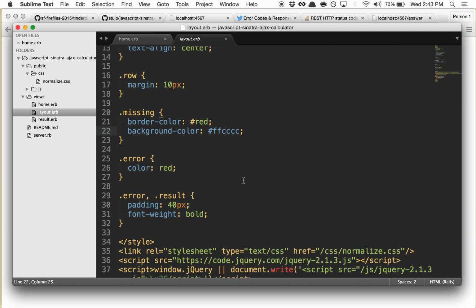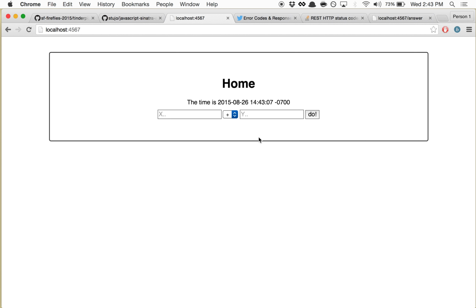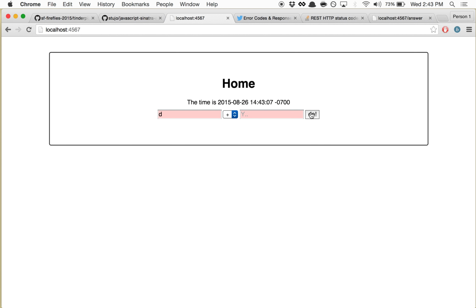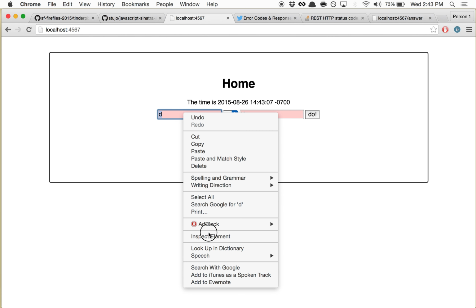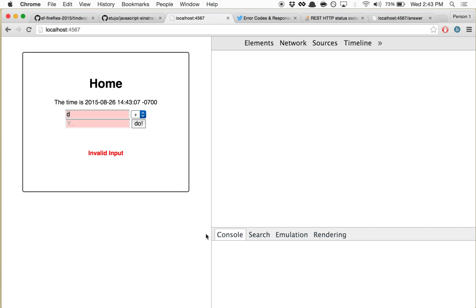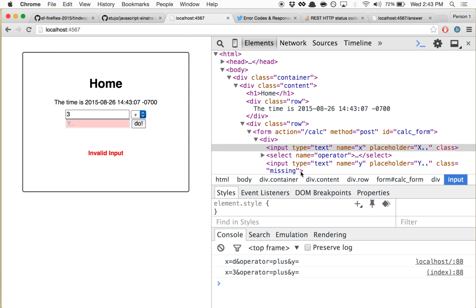It's not particularly pretty. I'm not super great at CSS. So the idea is, if JavaScript is enabled, then those fields become, and we can inspect the elements to see that they have the class missing. And if I put a 3 in there and click go, the one that does have the 3 doesn't have the class missing. So this is one way you can toggle states pretty easily.